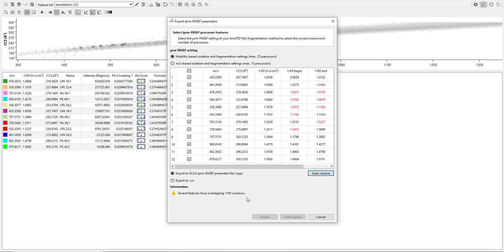In this window, you will find now the features listed according to their mobility values. Features that are overlaying in the mobility dimension or with windows that are too close together to guarantee a proper mass isolation are displayed here in red. Those conflicts can be reduced by either deselecting the features that are delimiting the isolation or by using the auto-resolve functionality.